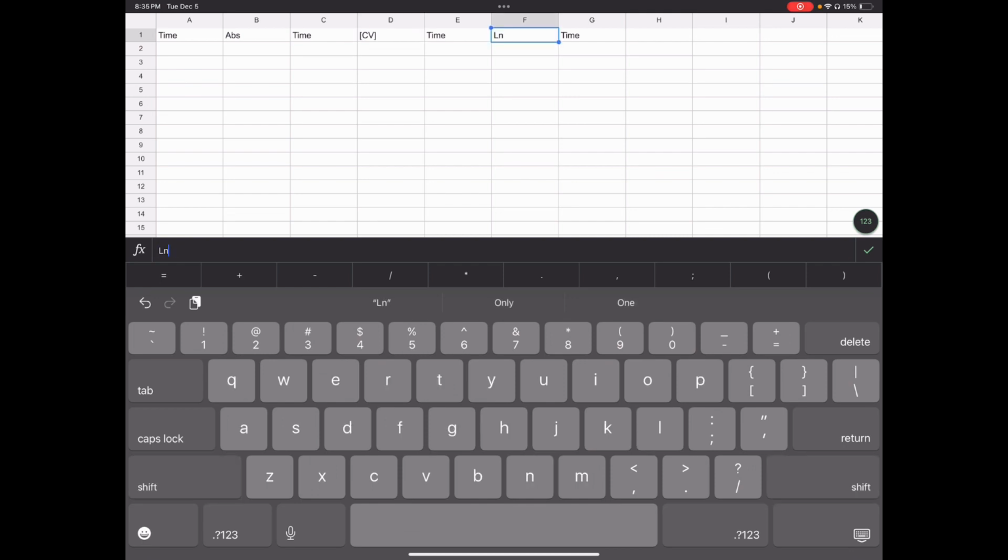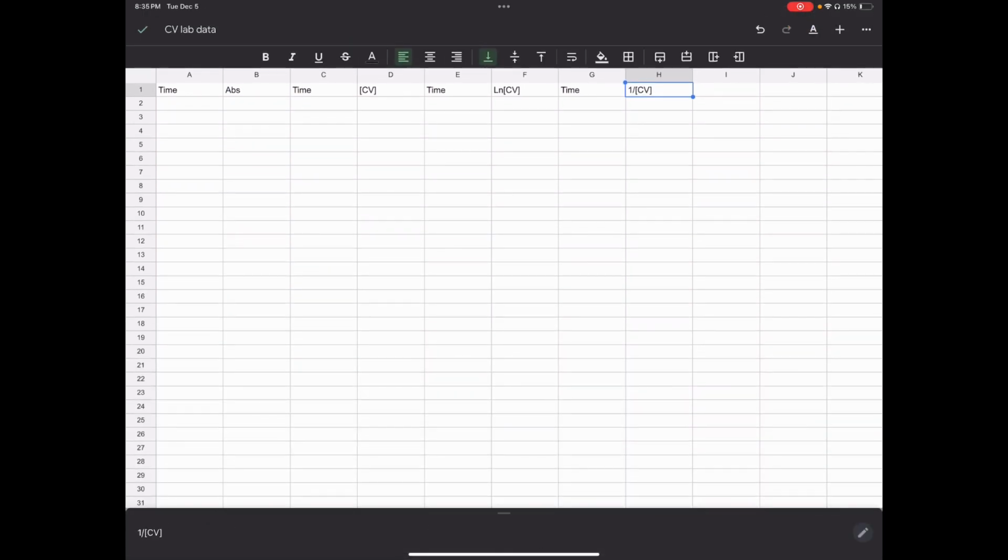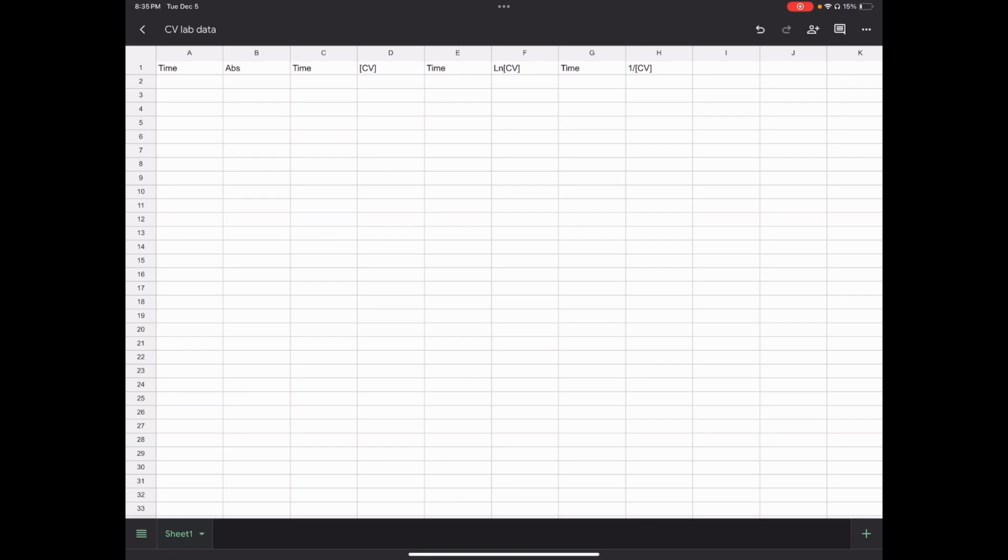The natural log of the concentration of crystal violet, that's a second graph that we want to make, and the inverse of the concentration of crystal violet. When I'm done and I want to save, I hit the green check button in the top left-hand corner. That will show me sheets at the bottom in case I wanted to add another sheet. And so sometimes if you have done a function and you're not sure if it's saved, look for that check.